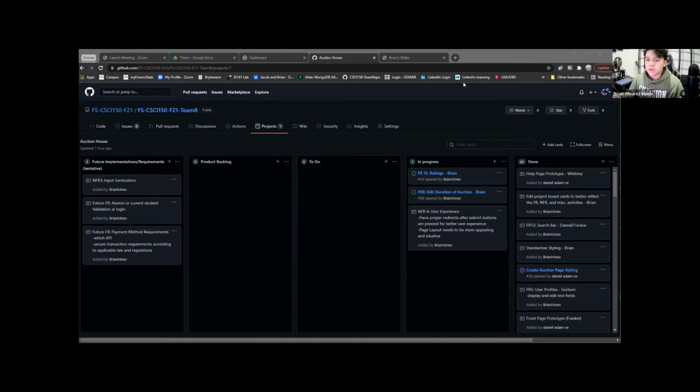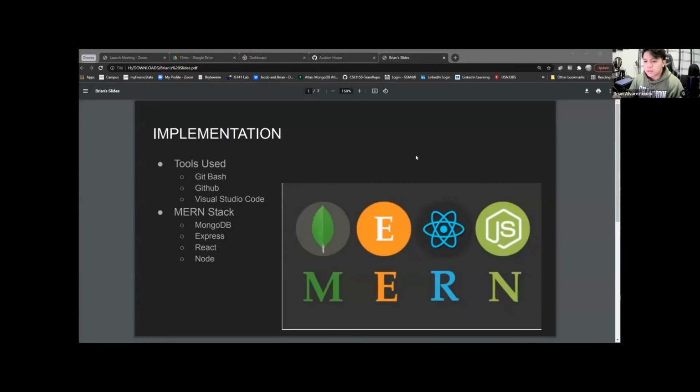As far as implementation goes, the tools we used were Git Bash and GitHub, and Visual Studio Code was used primarily for our source code editor. The stack we used is known as the MERN stack. It consists of MongoDB, Express, React, and Node. MongoDB is just the database that we're using. Express is a server-side framework that runs inside a Node server. It's great for URL routing and also for HTTP request handling. Together, Express and Node bridge the connectivity between React and MongoDB.